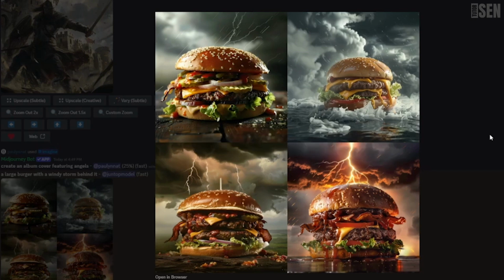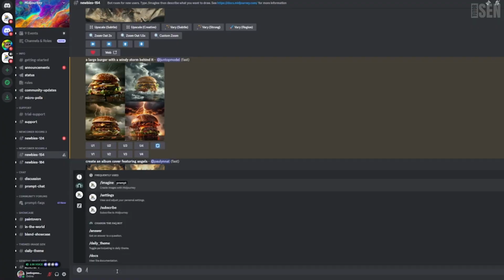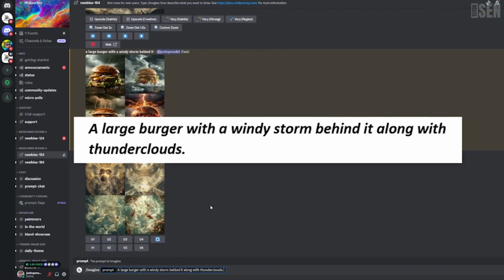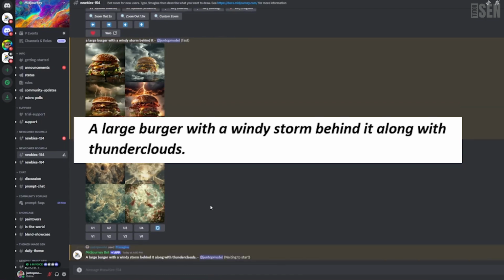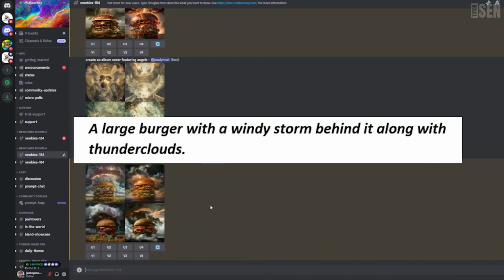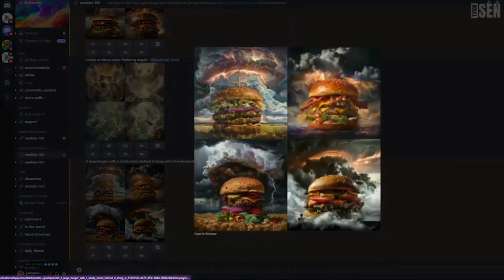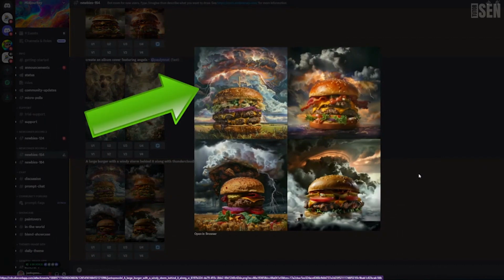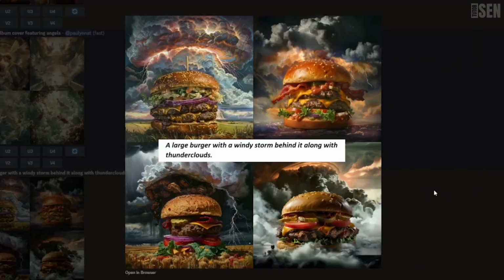Now, let's say we want the storm behind the burger to be more pronounced. Let's create the same image again, this time with this prompt. A large burger with a windy storm behind it along with thunderclouds. Wait for a few seconds. And there we go. Now you can see the storm with the thunderclouds are definitely more apparent, with the first photo looking like an atomic bomb blast right behind the burger. Not too bad, right? The burger is tasty looking, but the mood is so dark. I guess it's a Halloween-themed burger.